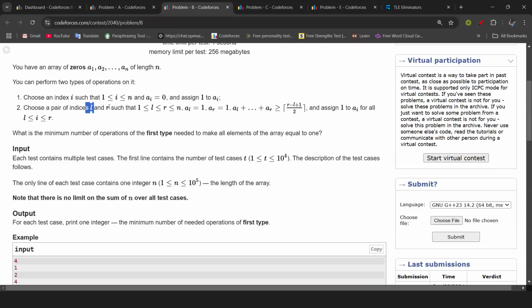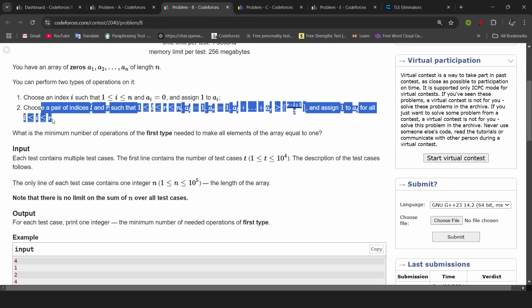So the first operation is just take any index whose value is 0 and make it 1. And the second operation is just take a range from l to r so that the leftmost value a_l and the rightmost value a_r are 1, and the sum from a_l to a_r is greater than or equal to half the length. That means at least half of the values are 1. If at least half of the values in the range l to r are 1, then you can assign 1 to a_i for every i. So this is the second kind of operation.